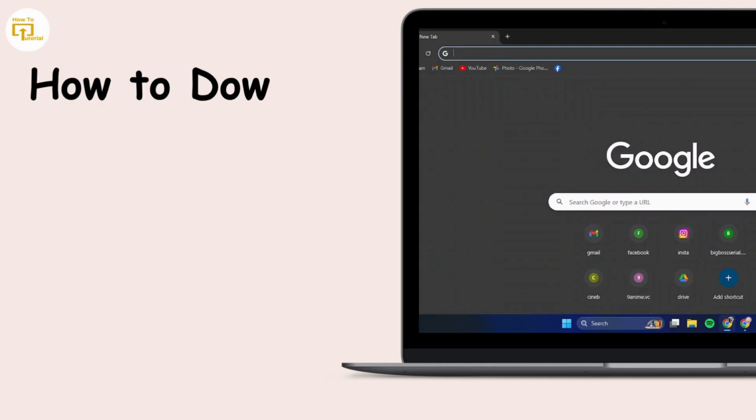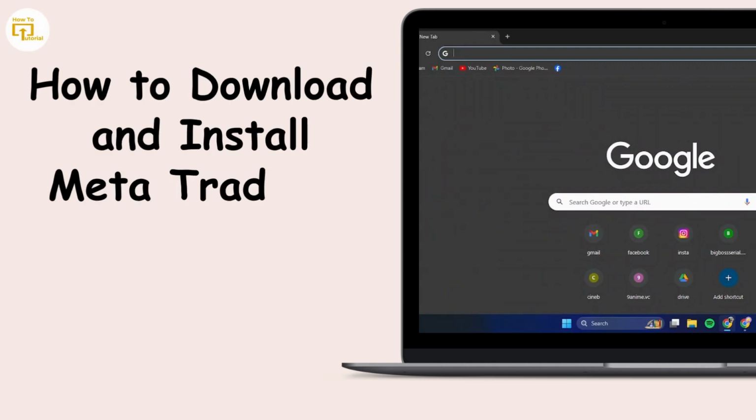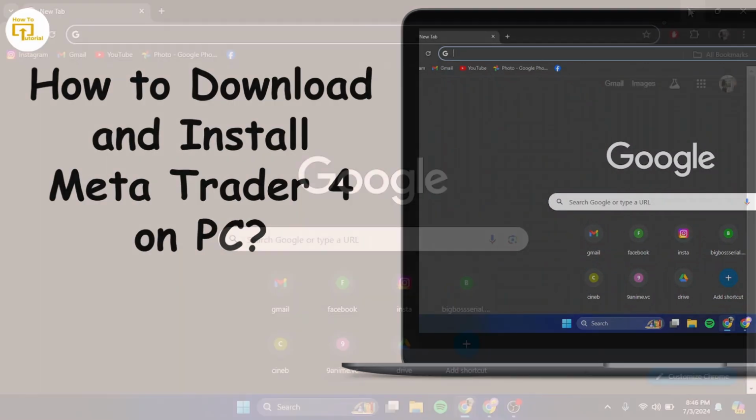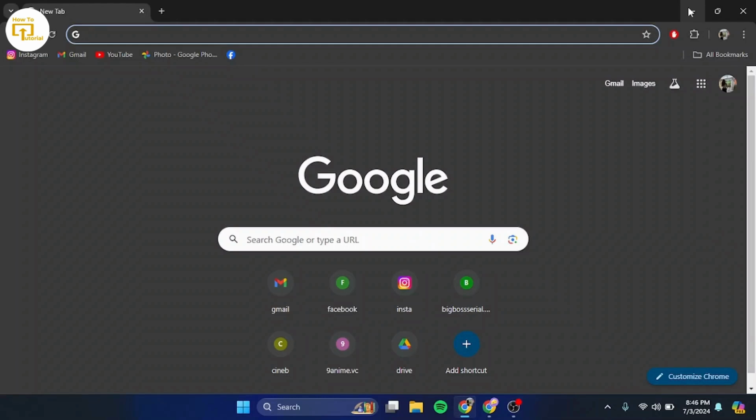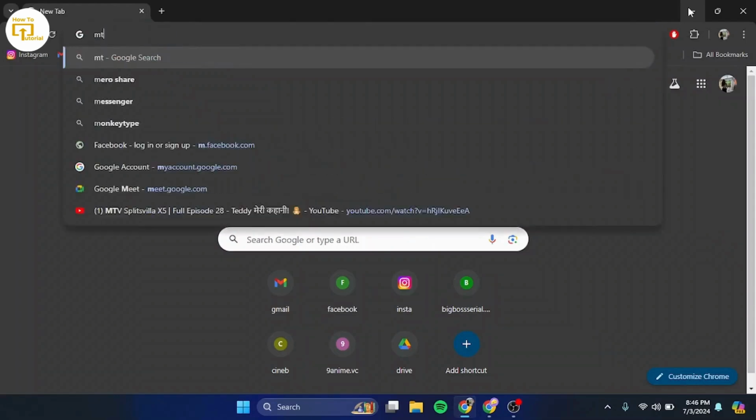How to download and install MetaTrader 4, commonly known as MT4, on your PC or laptop. The first thing you need to do is download MetaTrader 4. Open your web browser and go to the official MetaTrader 4 website.